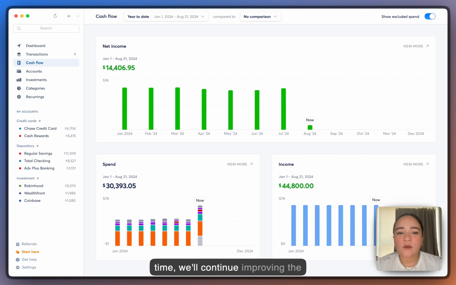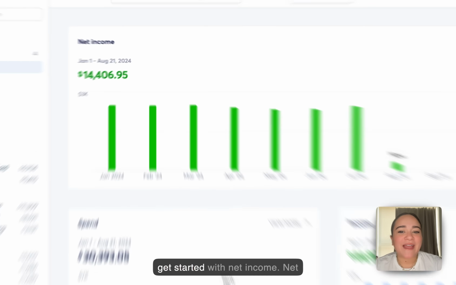Over time, we'll continue improving the functionality and things might change a bit. We love your feedback, which you can always share with our customer success team via our in-app chat. Let's get started with net income.